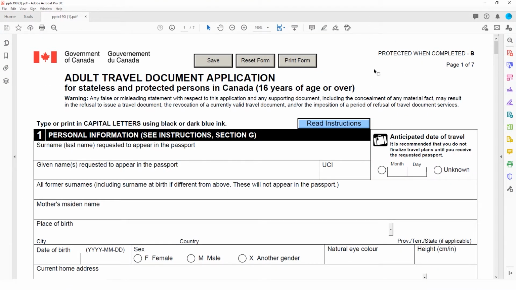For Section 1, start by selecting Unknown under Anticipated Date of Travel. It is strongly recommended that you do not make travel plans prior to receiving your travel document. Enter your personal information starting with your last name, first name, and UCI number. If you have had a different last name in the past, such as a maiden name, include it on the following line. Next, add your mother's maiden name.